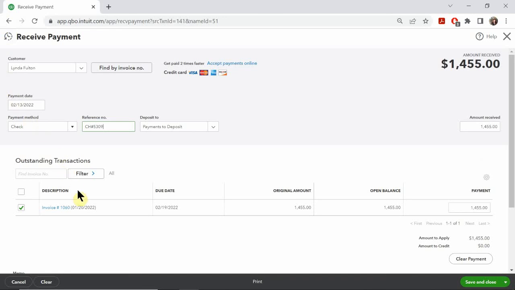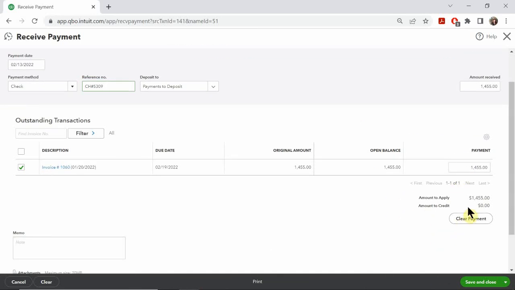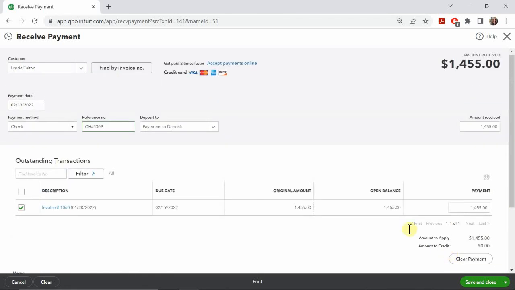Okay. So open transactions, we're going to select this invoice right here for that $1,455. It says it's due on the 19th, so she's paying a little early here. Okay. And once everything looks good, we see the payment for that $1,455. So the amount to credit is $0. So that means she doesn't owe us anything else. Okay. And once everything looks good, we can go ahead and save and close.